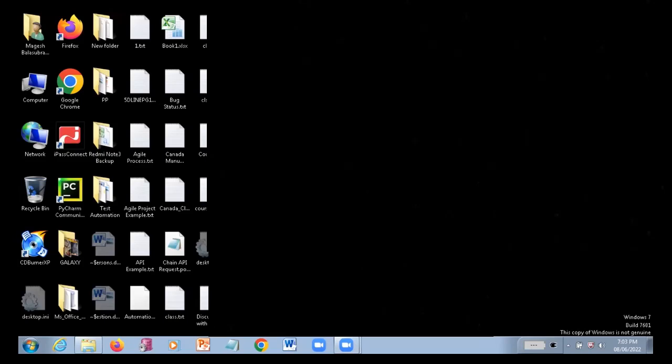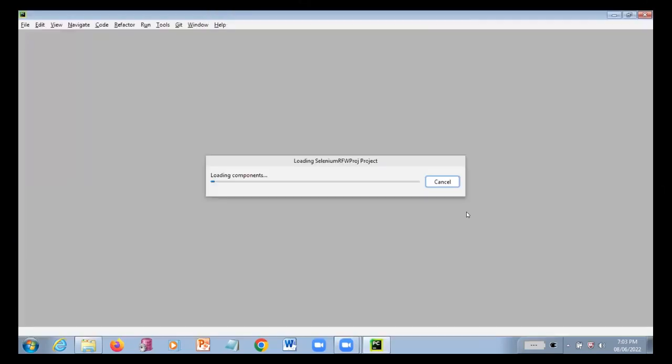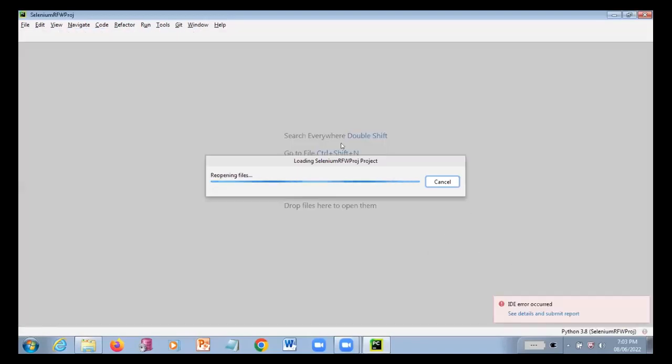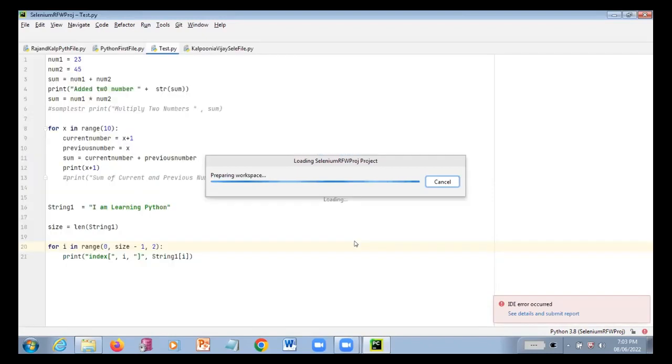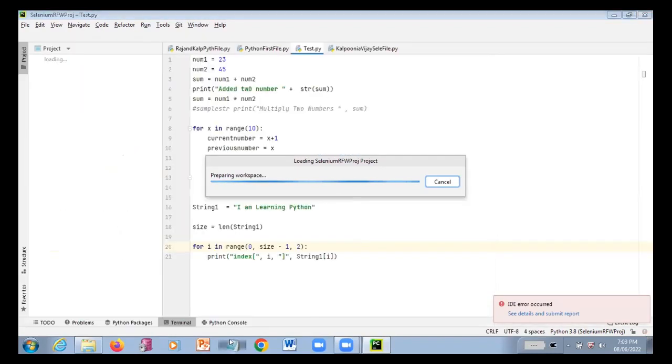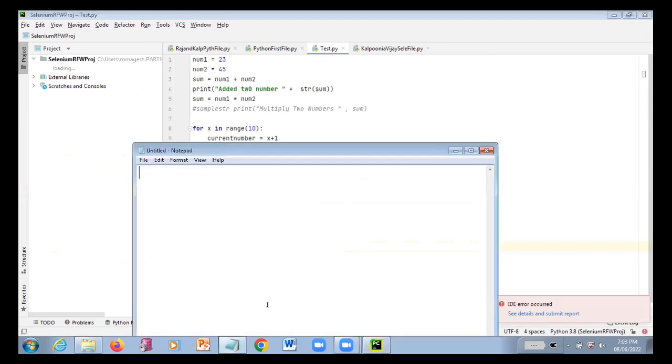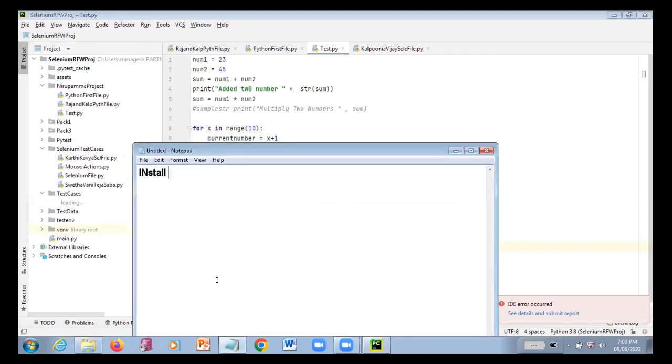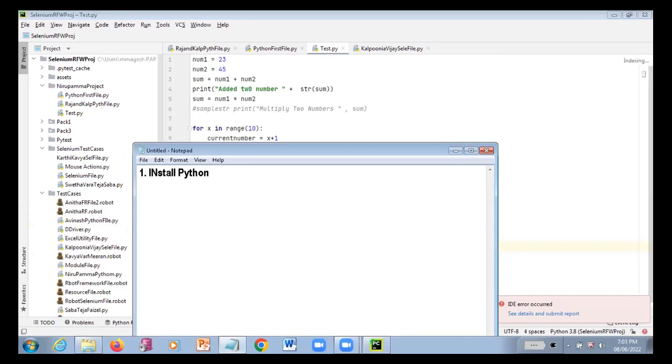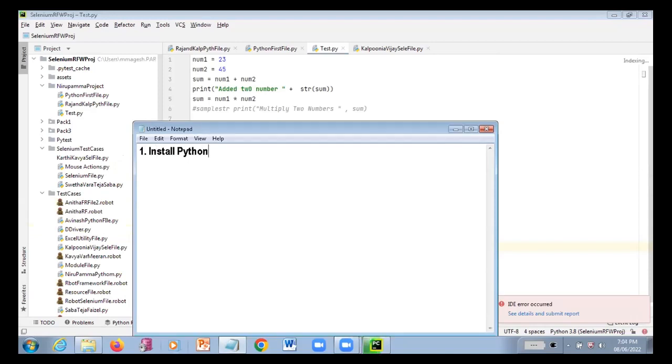So see, first, as I told you, if you want to write Selenium script, first you want to know the concepts of Python. That is the reason what we are going to do here: initially, as a first step, we have installed Python. It's our first step. That is done. And second step, install Pycharm editor.